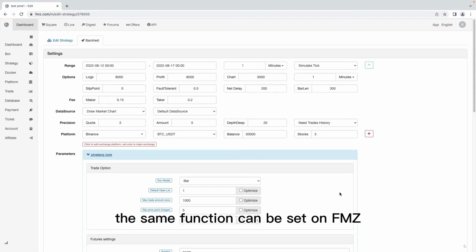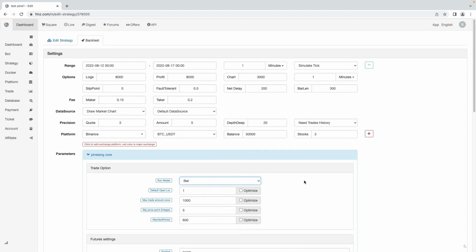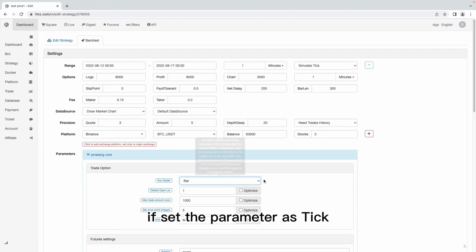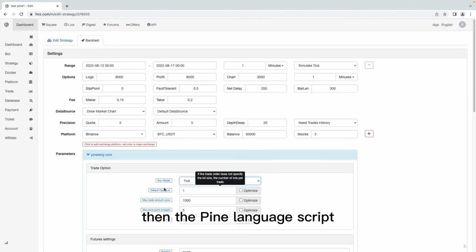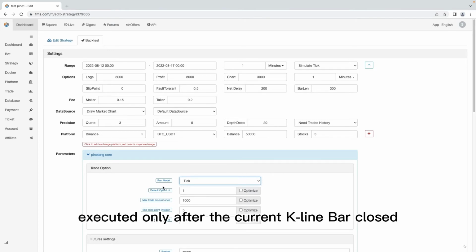The same function can be set on FMZ. Set the first parameter, run model, as bar. Here we can see bar. On FMZ, that is, open the calc on every tick. The Pine language strategy is running for each price change. If we set the parameter as tick here, then the Pine language script will be executed only after the current K-line bar is closed.